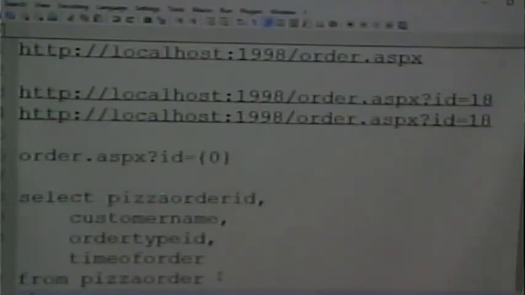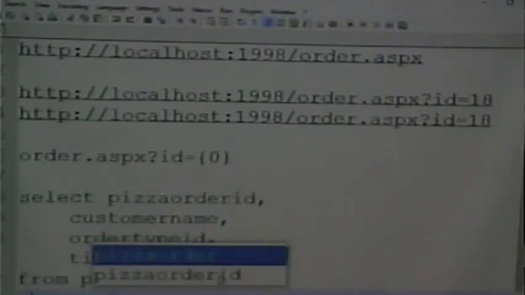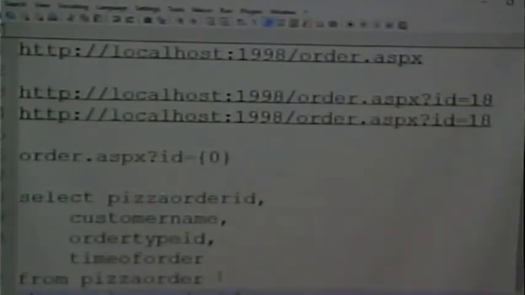Where what equals what? Where pizza order ID equals some question mark. Pizza order ID equals question mark. Absolutely, because in this case it'll be 18, but in other cases it'll be whatever the ID of that pizza was. So I'm going to go and add to that where pizza order ID equals question mark. What else do I need here?